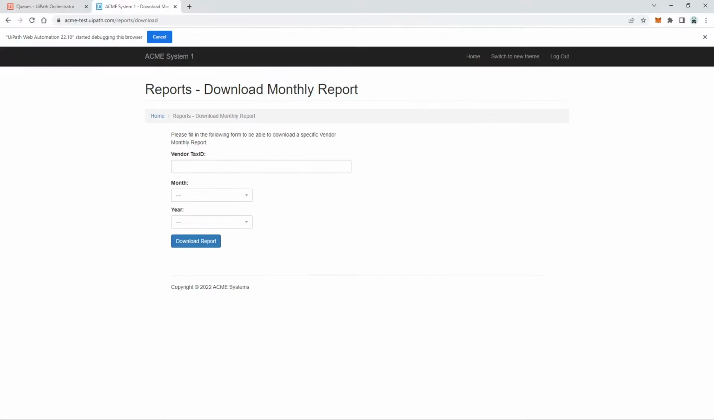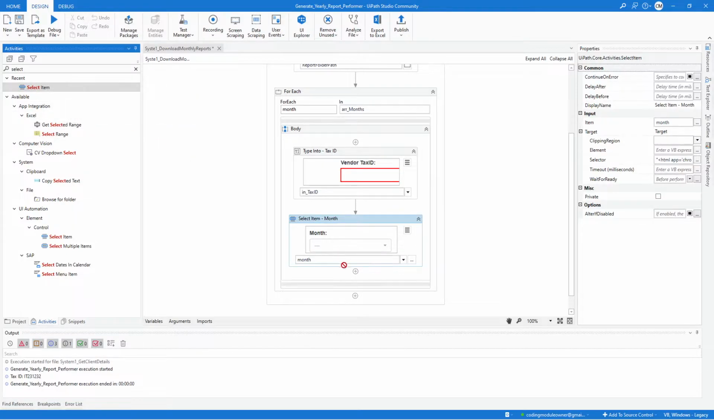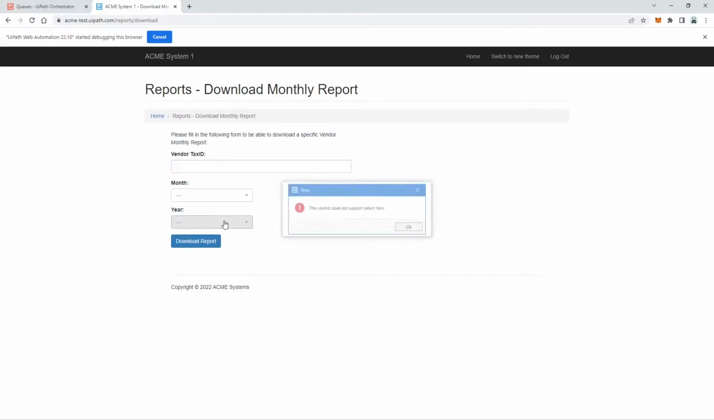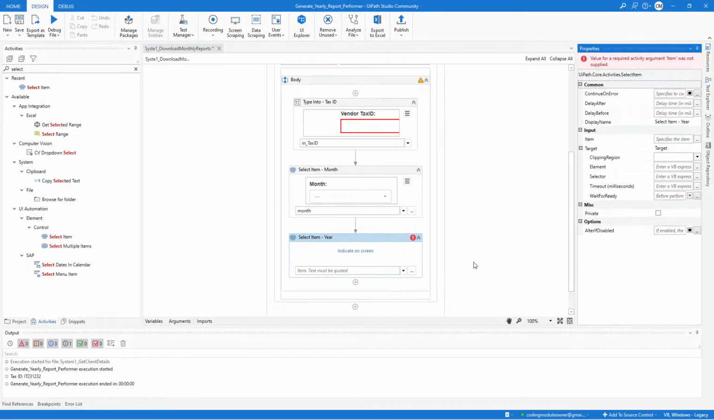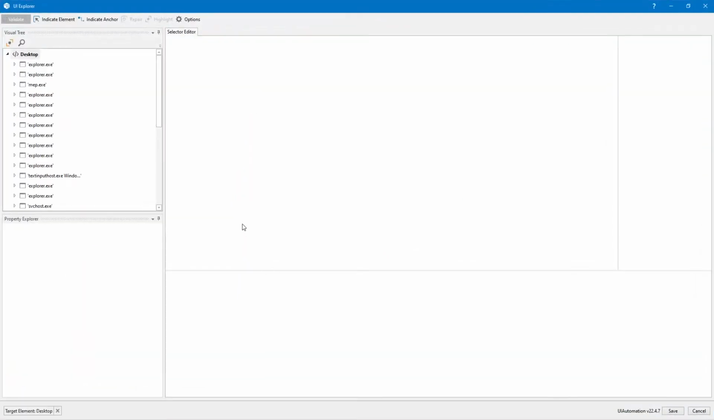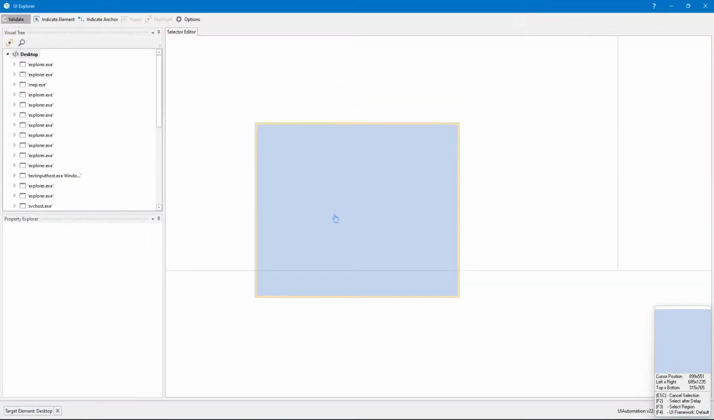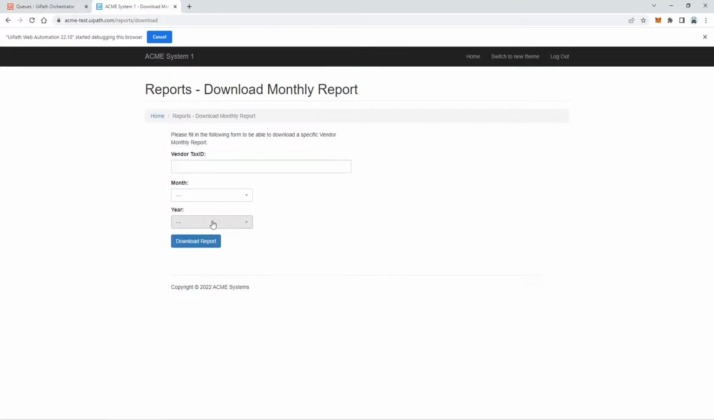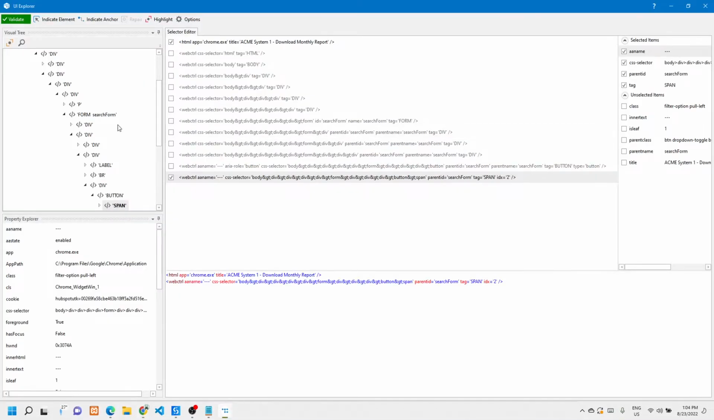Next, we need to select the year value, and for that, we will be needing another select item activity. And let me just update the label name to indicate that this is for the year drop down. Now indicate on screen, and we get the same error. So again, hit OK. Click the button beside the selector field of the activity property and open the UI Explorer. And here, click indicate element again, and you can press Alt Tab to activate the download monthly report page. Then indicate the year drop down. All right, so okay, it captures it.